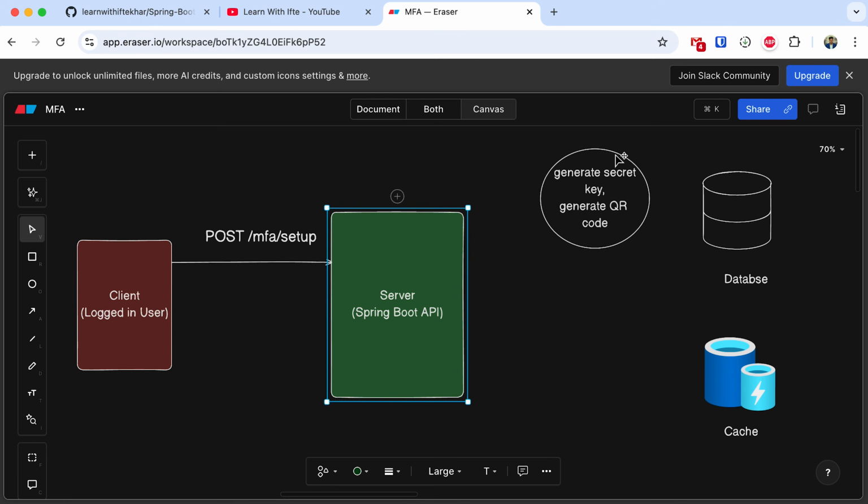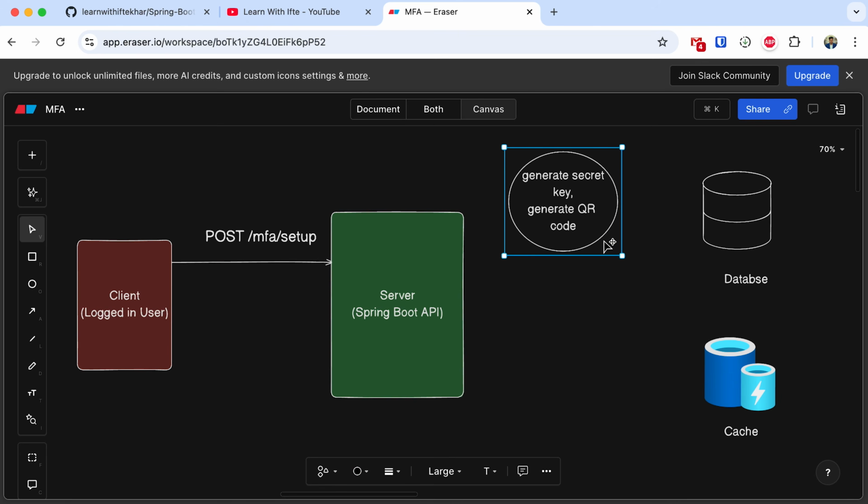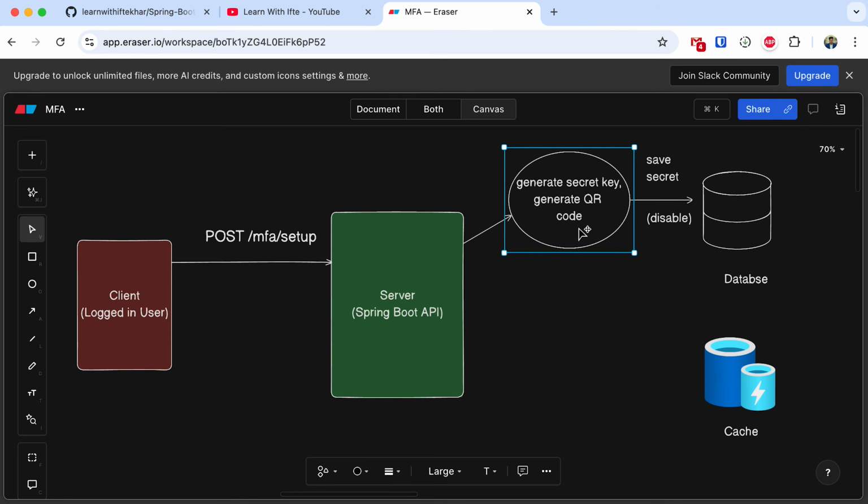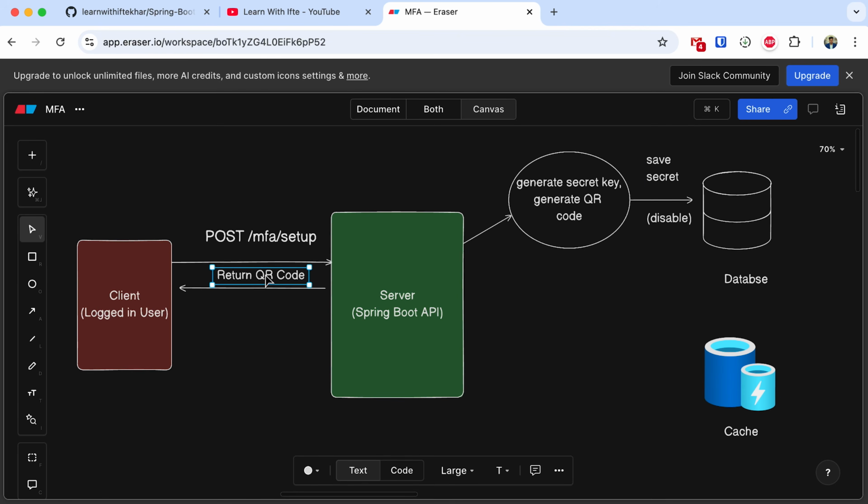It's become a little bit congested here. Let's adjust their positions to keep these elements closer. Next, it saves the secret key to the database. In our user table, we'll have an enable flag. At this specific moment, that flag remains false. 2FA is not enabled yet. We're just saving the secret. Then the application returns the QR code to the client.